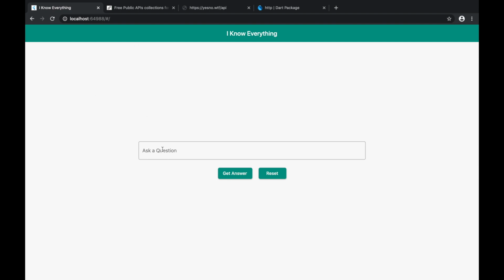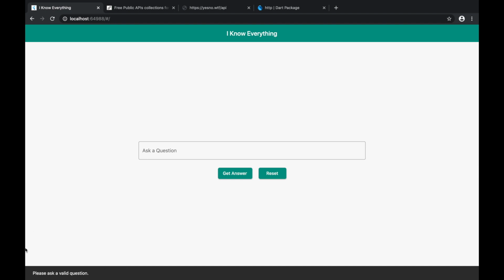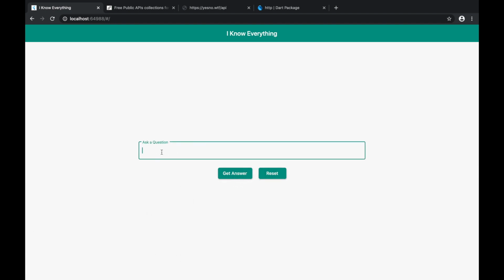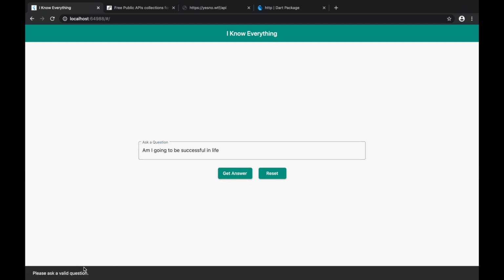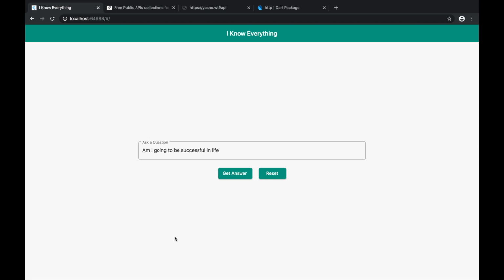And I think they have. So now if I click on get answer, I should get this snack bar that says please ask a valid question. And if I ask a valid question, "Am I going to be successful in life," then also I will get this error that says please ask a valid question, because I have not put in the question mark.